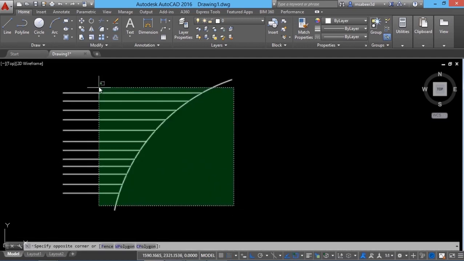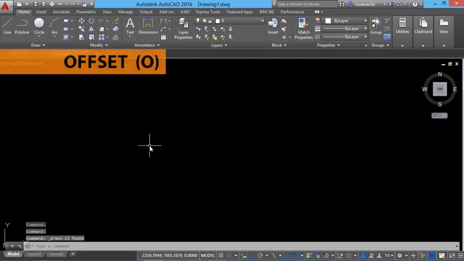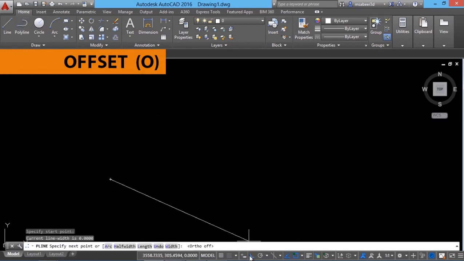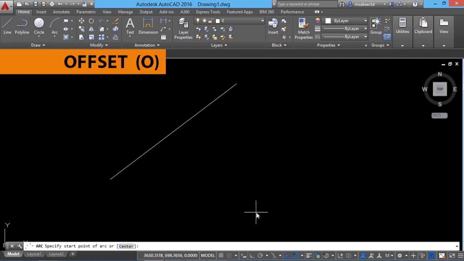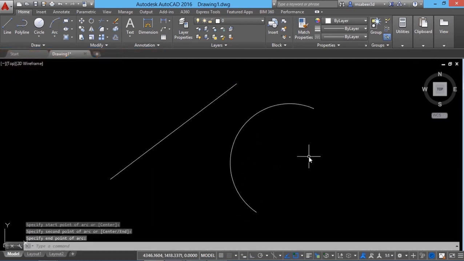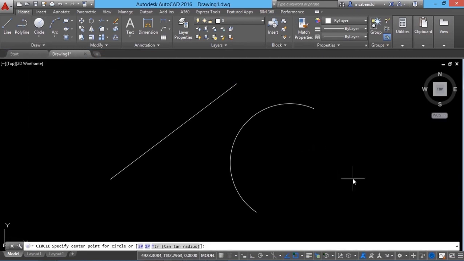Next, I'll talk about the offset command. The offset command in AutoCAD is used to create parallel objects. I'll draw a line starting from this point, turn the ortho off, to this point. Then I'll draw an arc using the 3-point method. 1, 2, 3. I've drawn an arc. I'll also draw a circle.